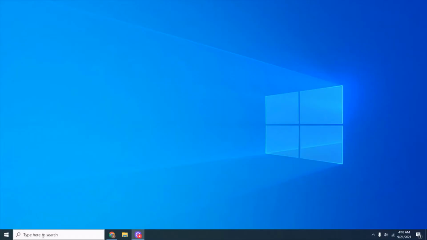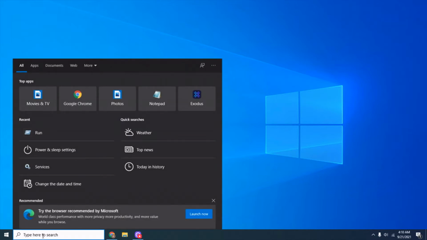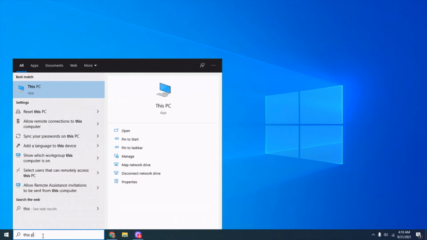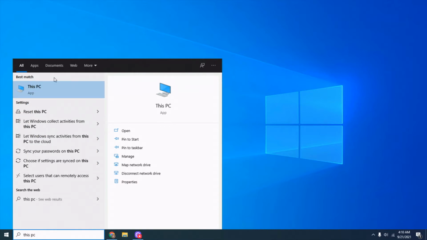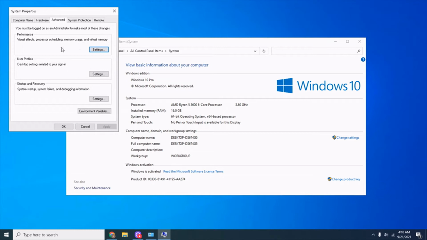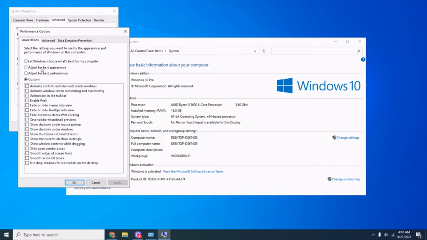I'm going to come over here to the search and we are going to type in this PC. And when we get to here, we're going to right click and we're going to choose properties. From in here, we're going to click Advanced System Settings. We're going to go ahead and click on the performance. And when you get your computer, it usually comes just like this. We're going to click adjust for best performance.